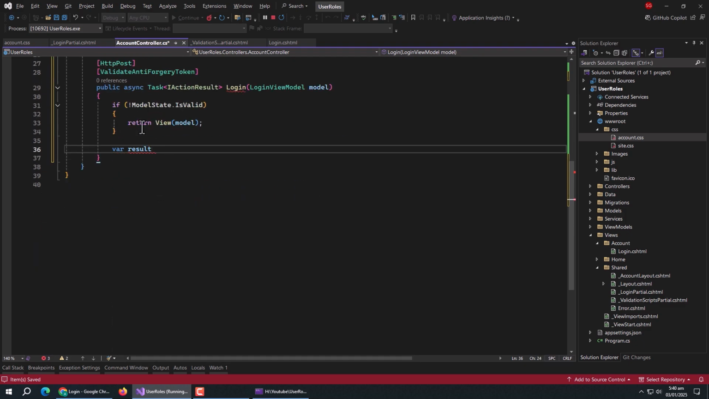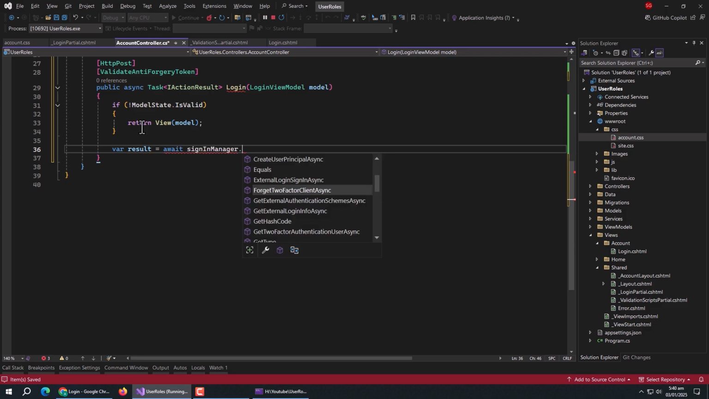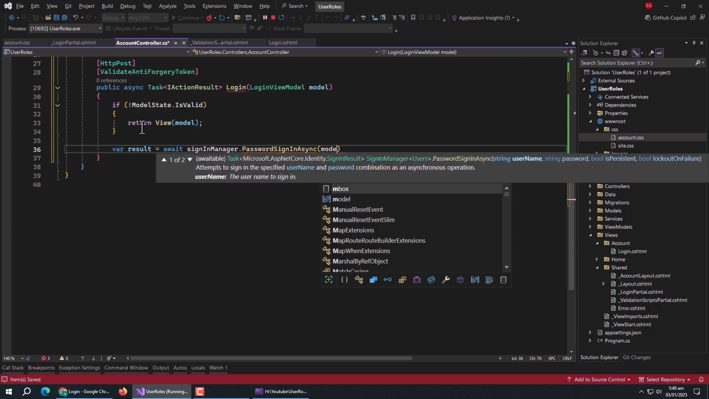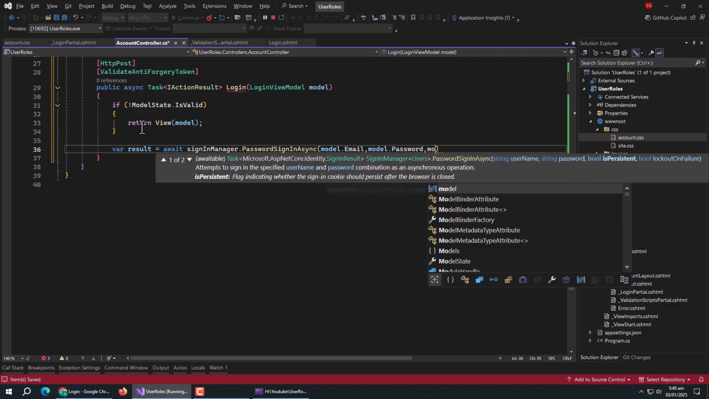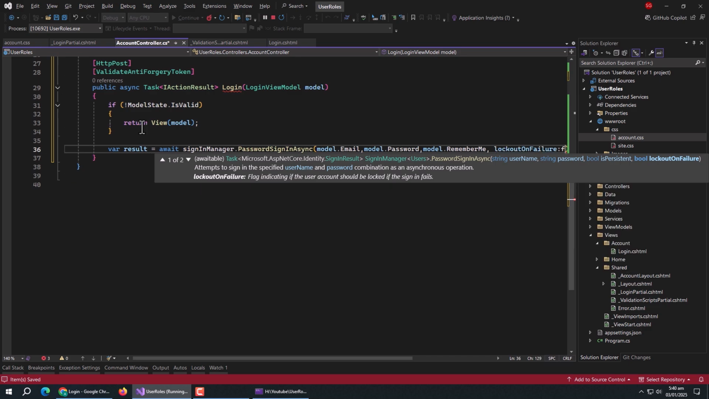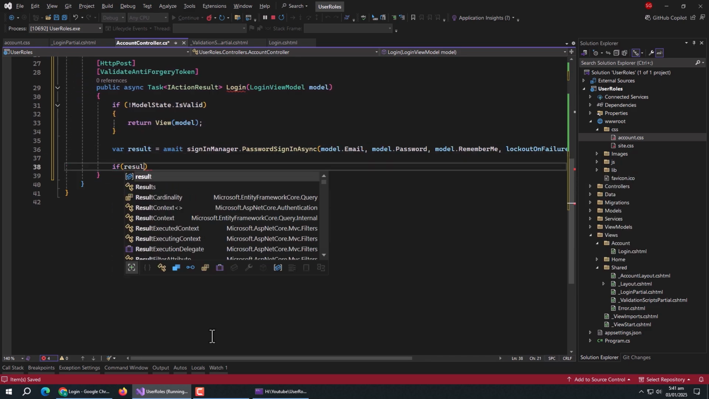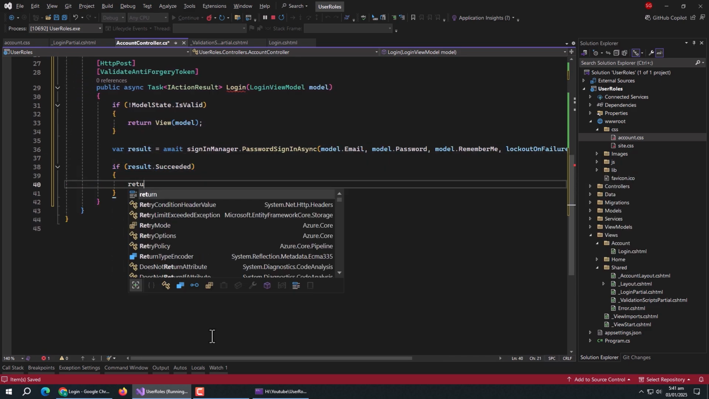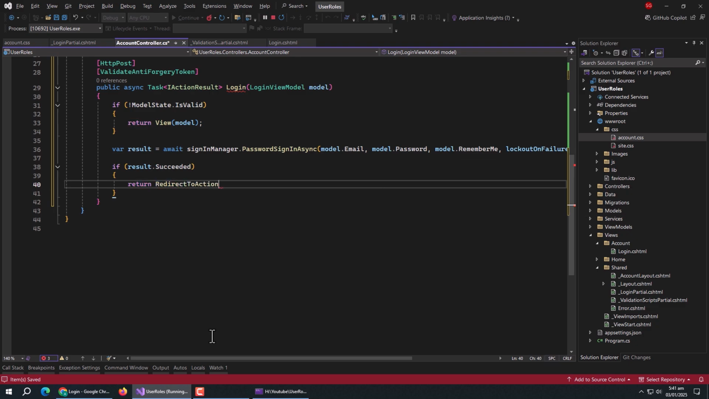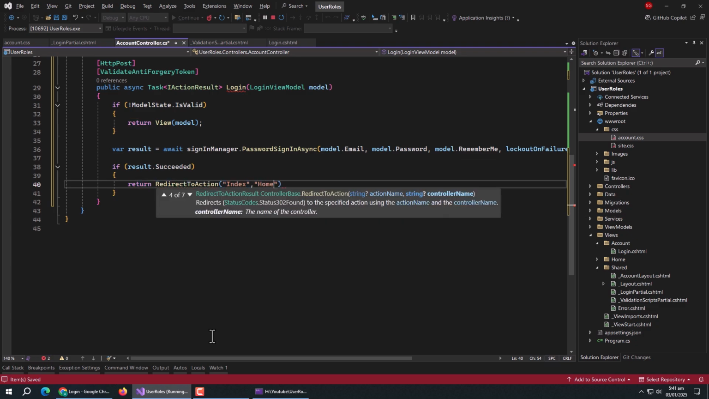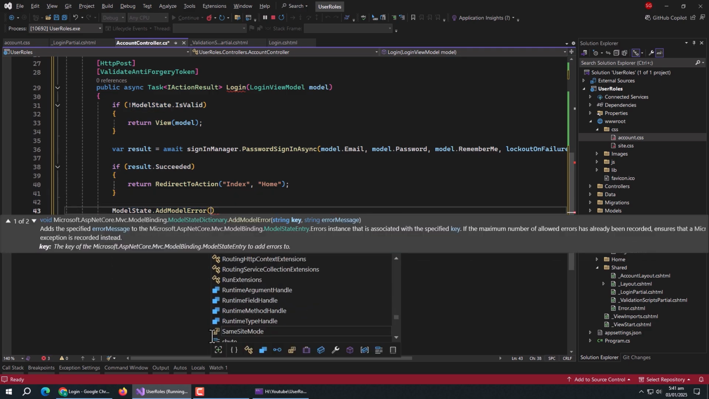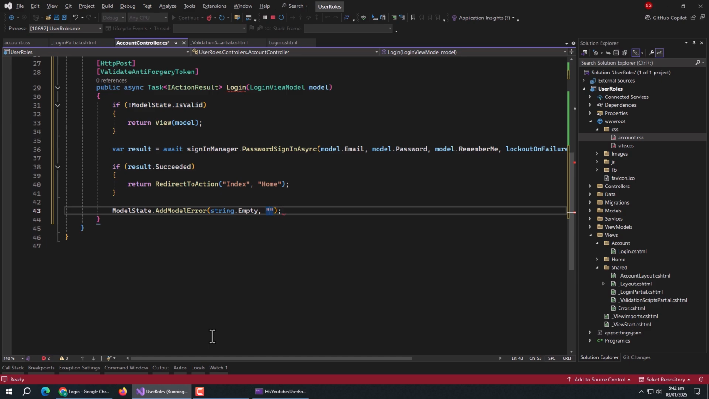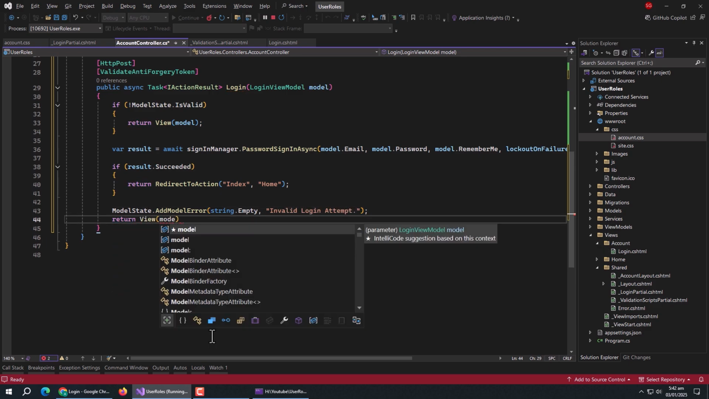Then create a result variable, initialize it with the signInManager.PasswordSignInAsync method and pass model.Email, model.Password, model.RememberMe, and set lockoutOnFailure to false. Then create an if statement to check if result succeeded. Inside it, return to the home page using the RedirectToAction method and pass the action name and controller name to it. Then use the ModelState.AddModelError method and pass an empty string as the key and an error message as the description. Then return View and pass the model to it.